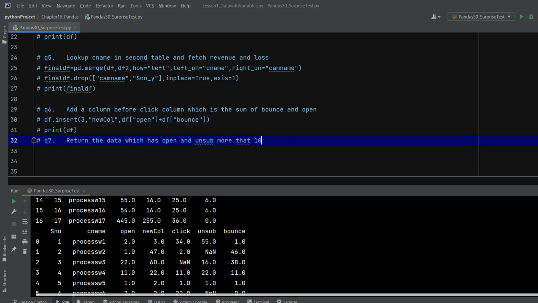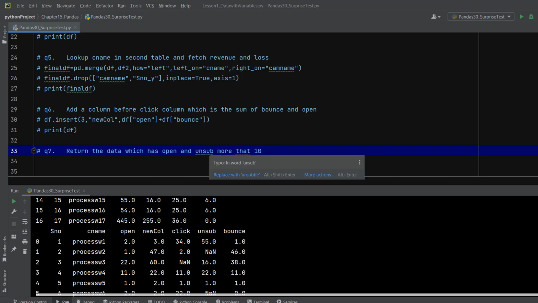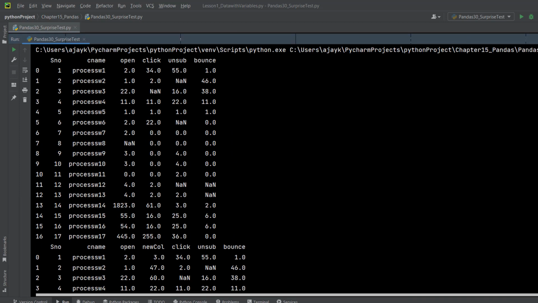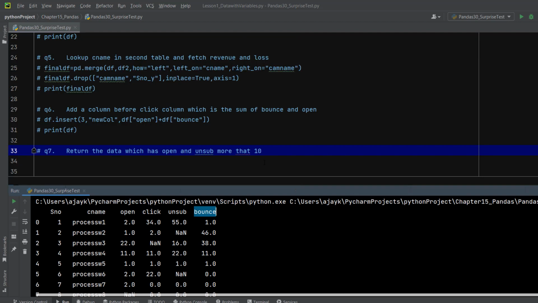And now you need to check where exactly you stand. I'm sure you must have given it a try also before watching this video. The last question is: return the data which has open and unsub more than 10. So we want to see the data based on a condition. If you go back to the data, I want to see data where open and the other header, the values must be greater than 10, right? More than 10 actually.